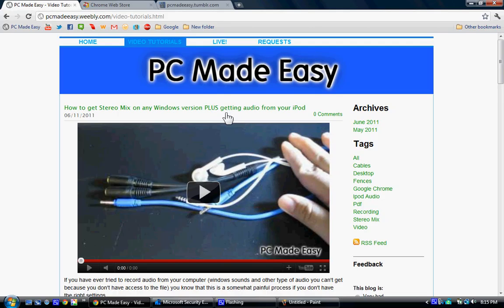Hi everybody, today I'm going to show you how to capture an entire web page as an image.